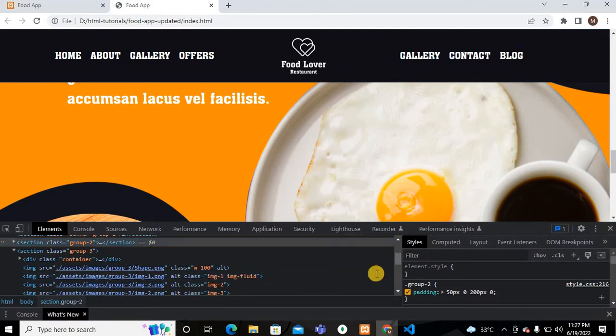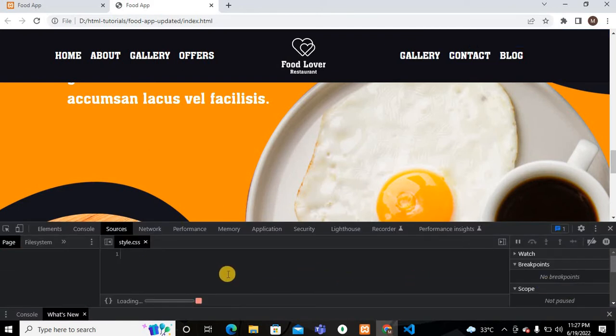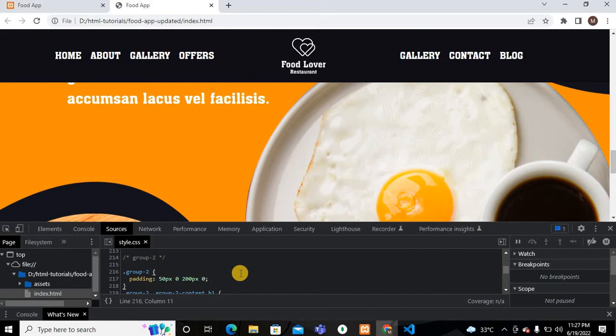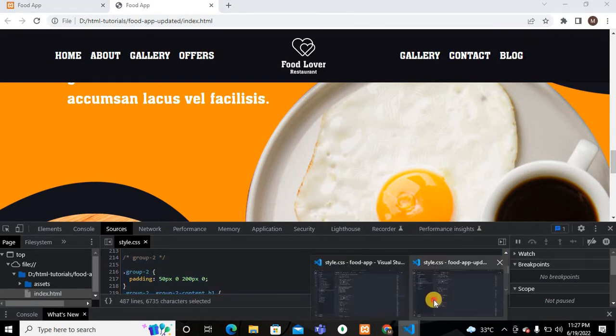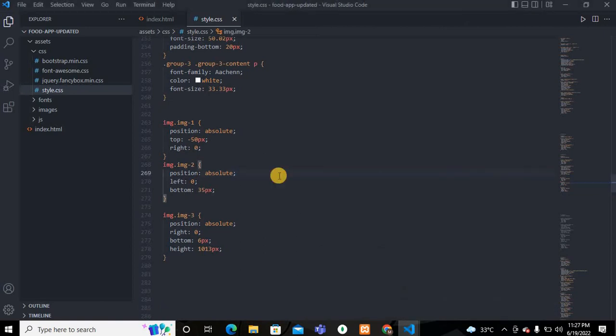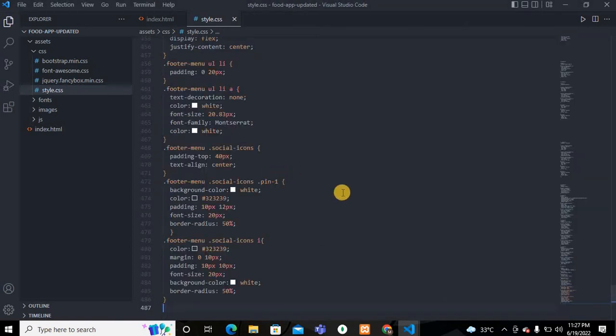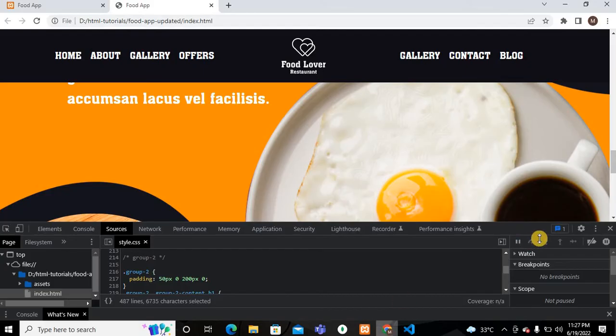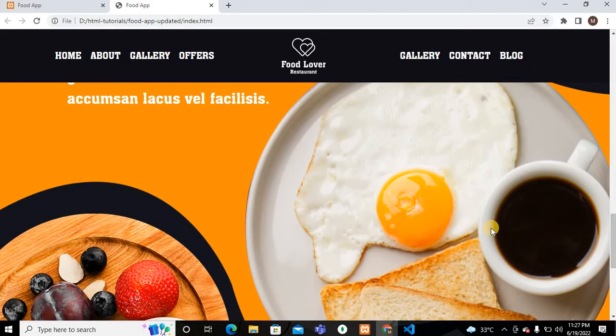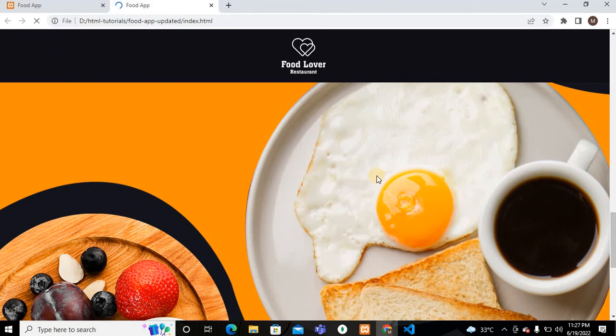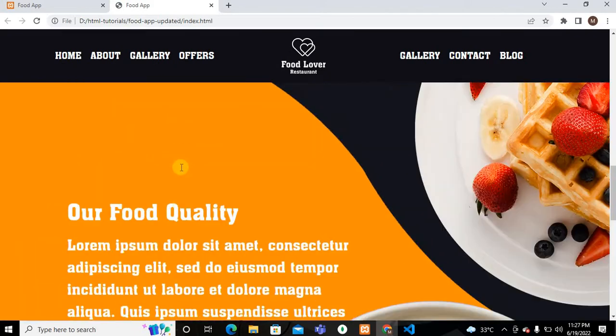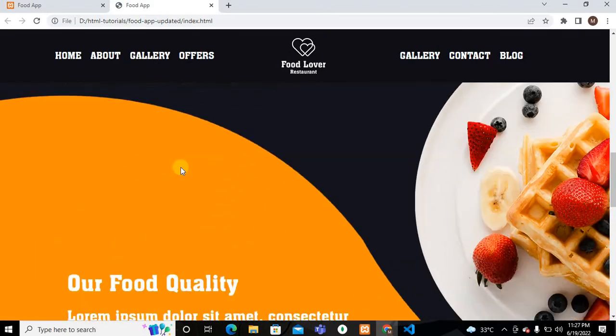So copy all CSS from here. Control A, Control C, and in this file Control A, Control V. So all the CSS is copied. Okay, so cut this terminal and refresh the browser. Your website is looking so good.